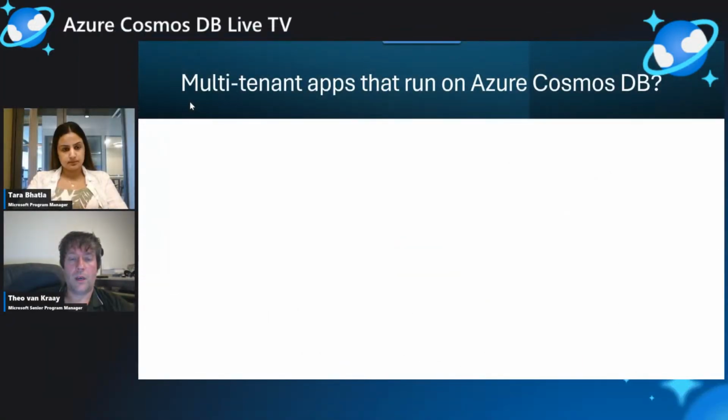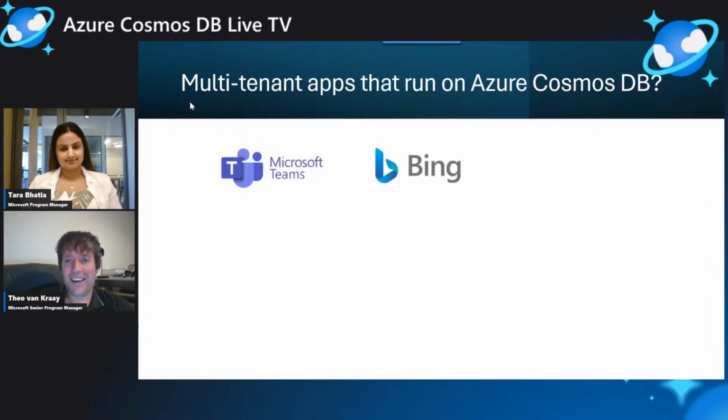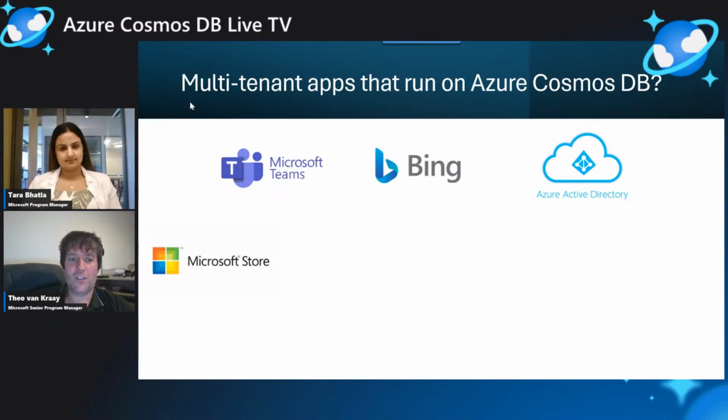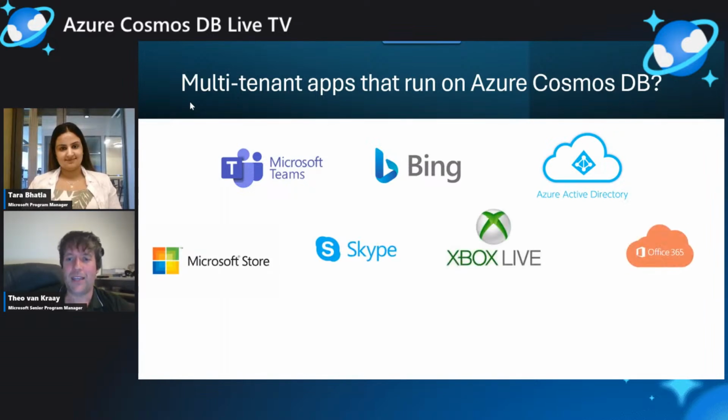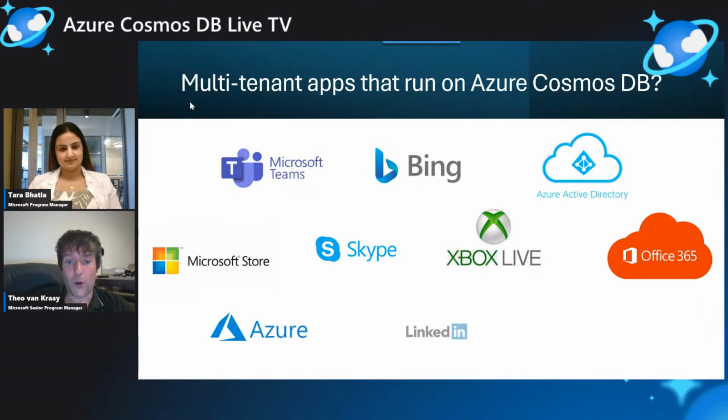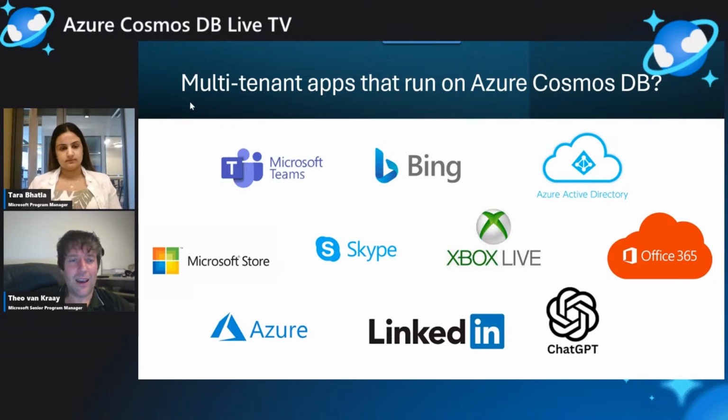So what about the multi-tenant apps that run on Cosmos DB? Again, this is one of the proofs of the pudding. We have a few multi-tenant apps running on Cosmos DB. Just a few little small ones here, things like Skype and Teams and Bing and Xbox Live and Office 365, Azure Portal, LinkedIn. Of course, I have to mention ChatGPT. Obviously these are monster multi-tenant systems and services, and they need to navigate the trade-offs between high density and performance isolation, security isolation, and so on. So obviously these systems are trusting Cosmos DB, and many thousands of external customers are doing the same as well.